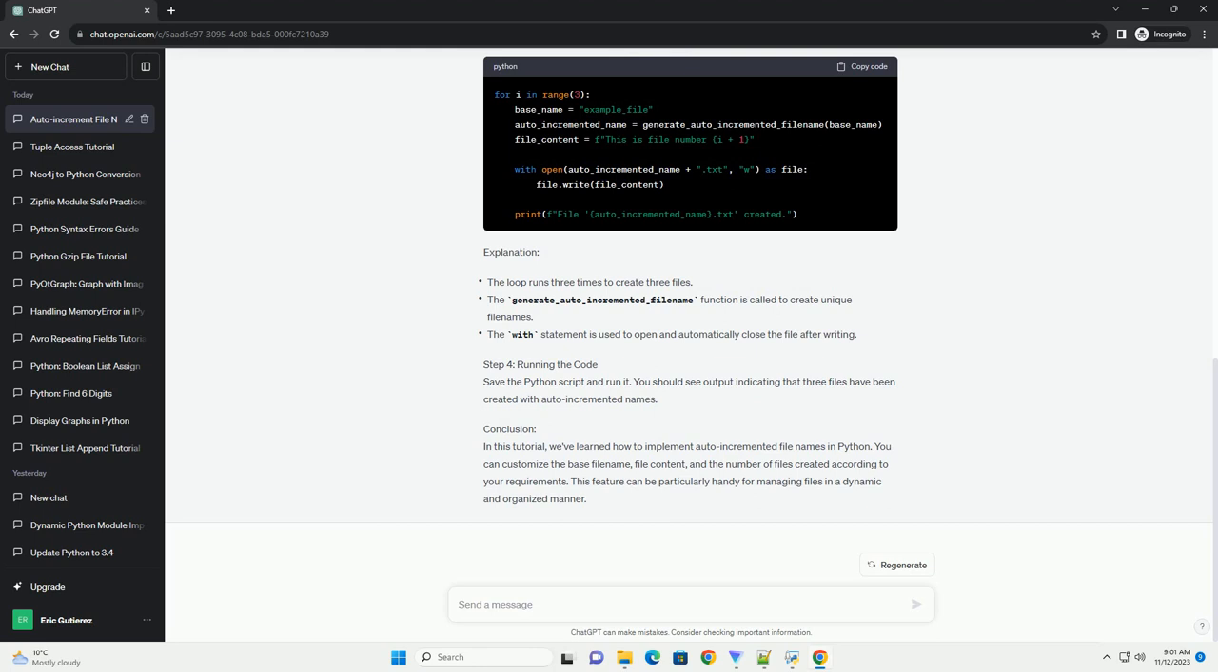Step 2: Defining a function for auto-incremented file names. Let's create a function that generates auto-incremented file names based on the current timestamp. This function will take the base file name as a parameter and append a timestamp to it.